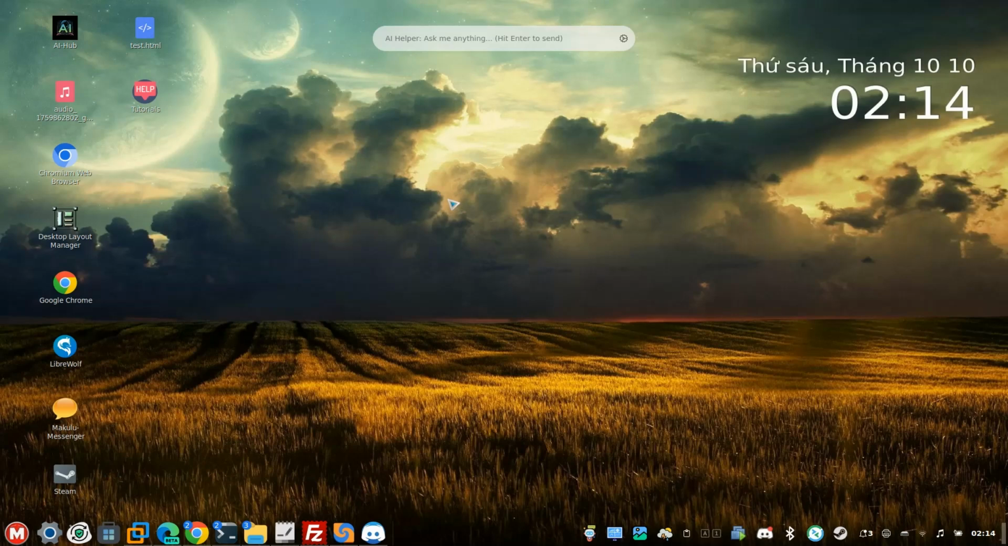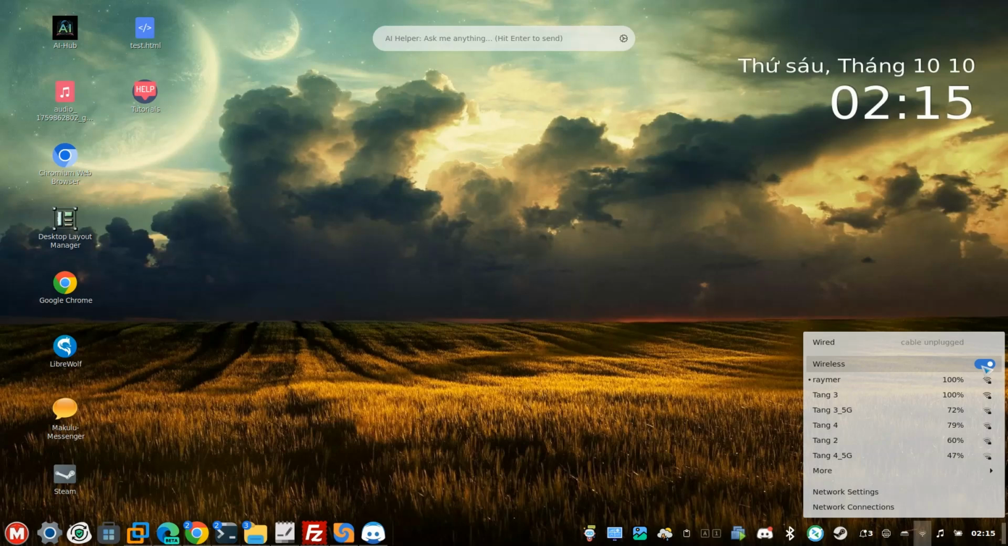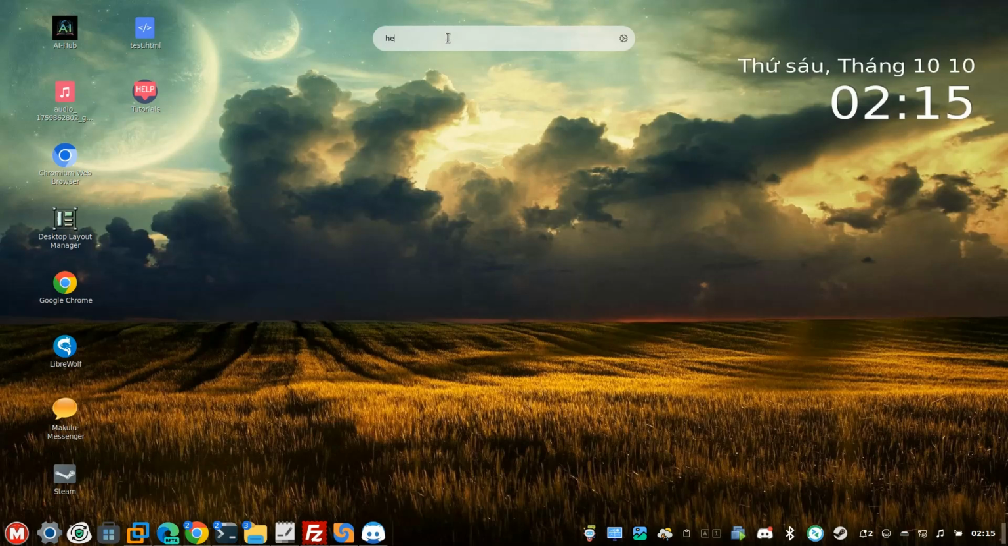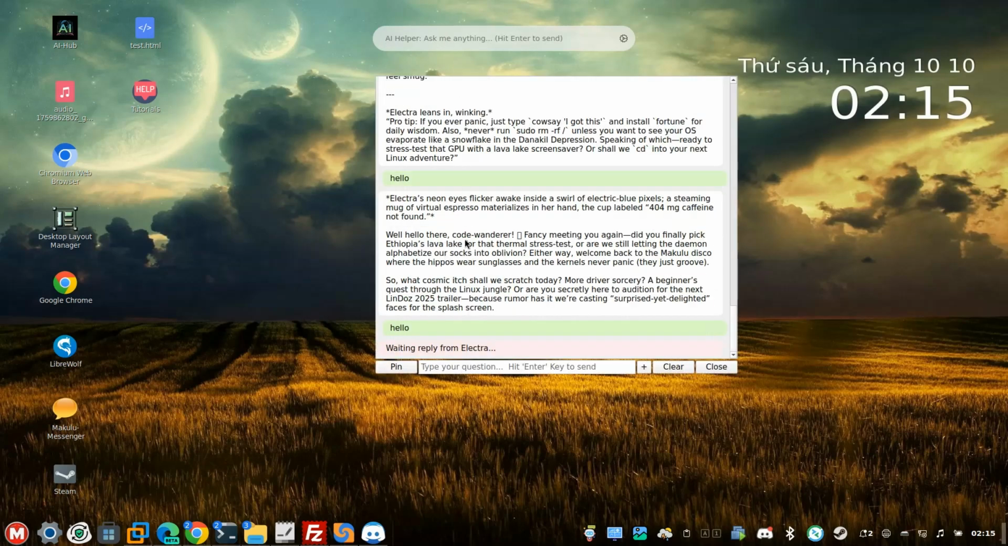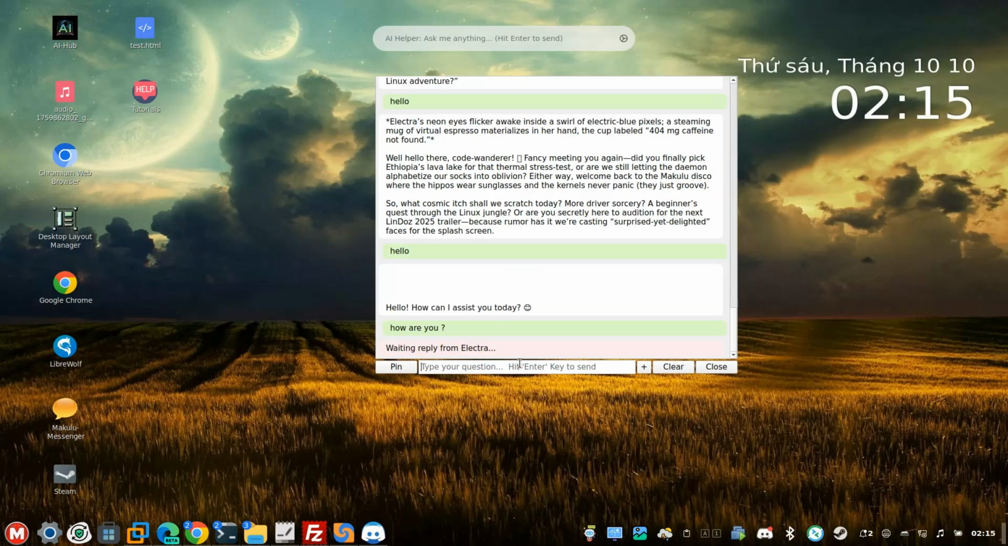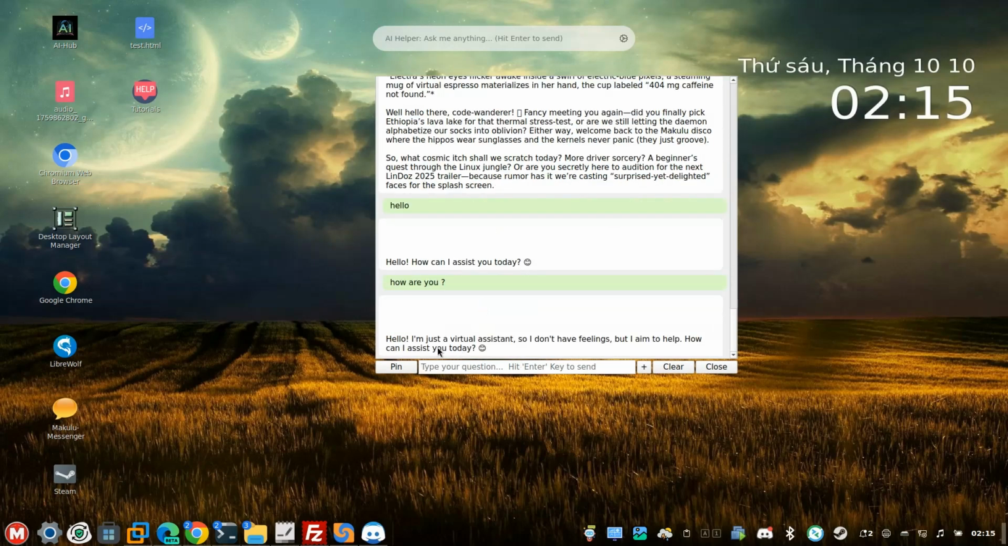However, if you have no internet, like this, let me disconnect the internet here for a second. Let's go. No internet. You are offline. And now I say hello. You'll see now I'll get a reply from the local AI. You can always see the difference between Electra, who's very chatty, and a local model that just says hello. And then I say, how are you? And it says, I'm just a virtual assistant, so I don't have feelings, but I am able to help. How can I assist you today? See, you can see the difference between Electra and a local model.